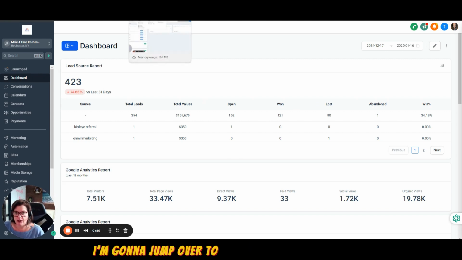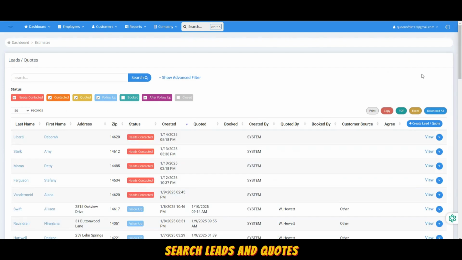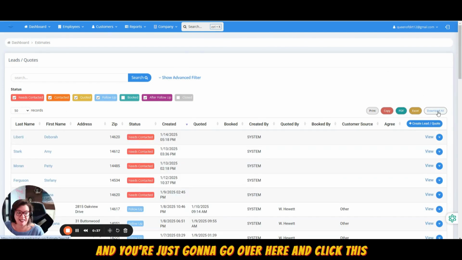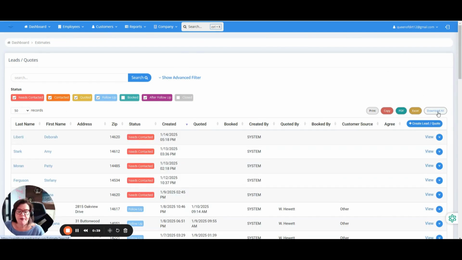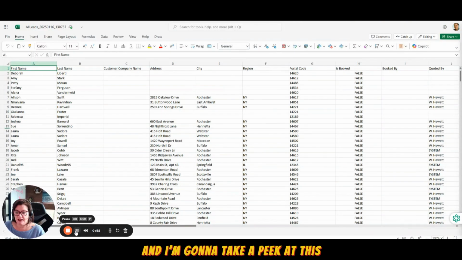I'm going to jump over to my Maid Central dashboard. And you're going to go over to customers. You're going to go to search leads and quotes, and you're just going to go over here and click this download all button. They have not had this before, so I'm so excited that we now have this. I have downloaded it and I've uploaded it over here in an Excel, and I'm going to take a peek at this and see if I can block out some data here.